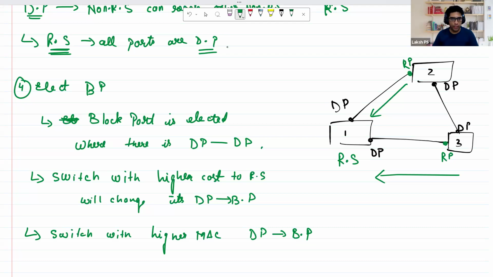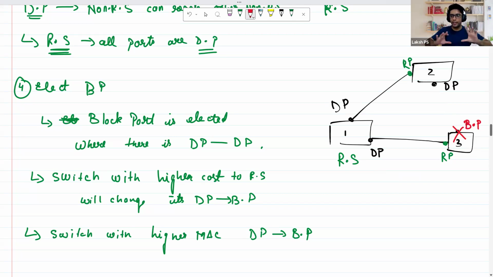Okay, so in this case, switch 1 has a MAC address of 111, 222, 333, etc. So between 2 and 3, which switch has a higher MAC address? It is 3. That is why switch 3 will change its designated port to a block port. And with this, spanning tree has now created a loop free network. This is the exact step-by-step process of how a spanning tree creates a loop free network.